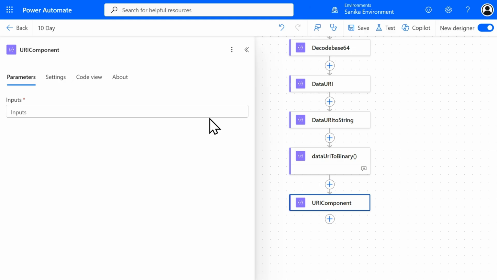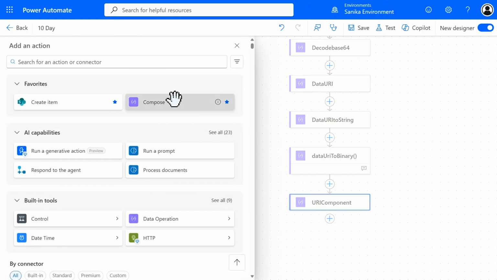So uriComponent encodes a text, like encodeUriComponent, but also ensures the whole URL is encoded properly, including reserved characters. So first we will see uriComponent and then encodeUriComponent. Both functions we will see simultaneously. So we will get the output as well.